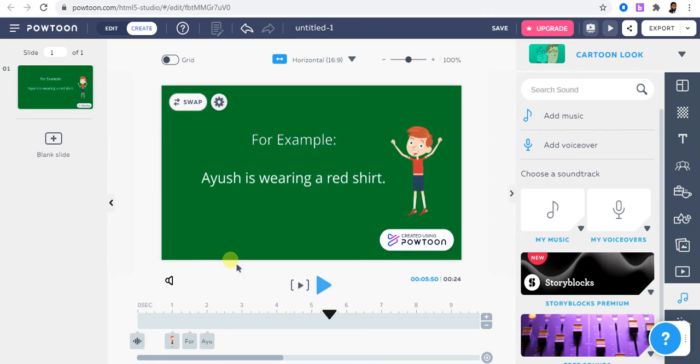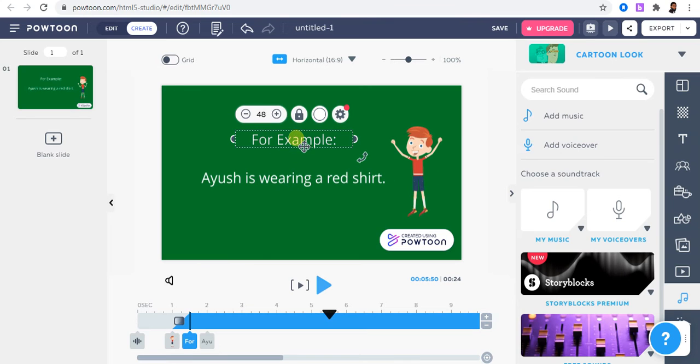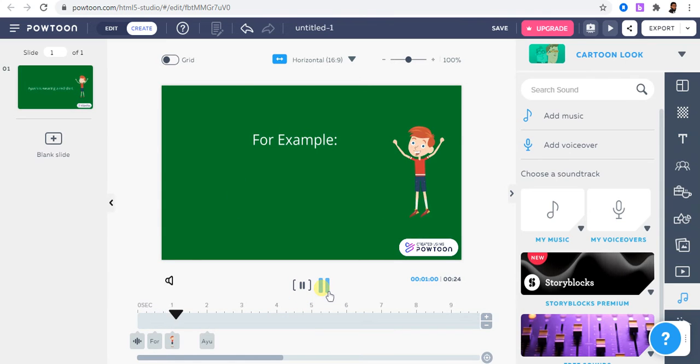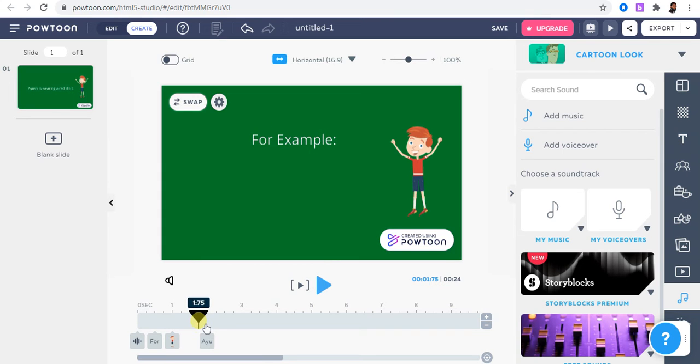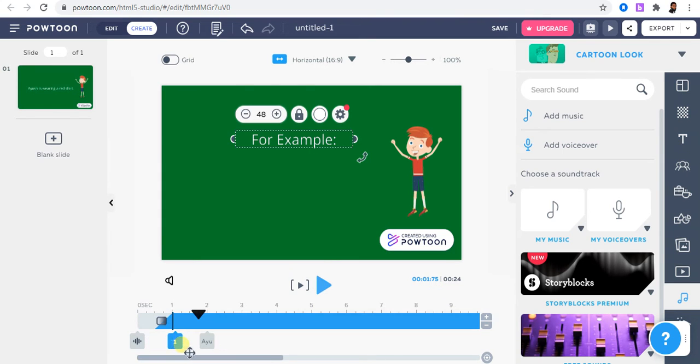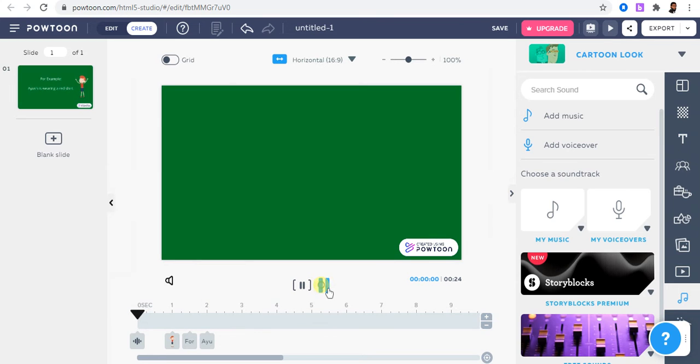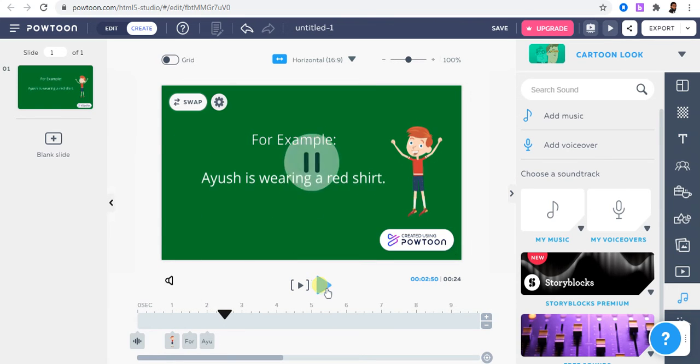We need to set the animation for these texts. First, for example, it should come when the audio starts with for example. So we keep this, drag it next to here, and let us listen to the audio. For example. So for example starts somewhere here, so our text should be coming here. Now, if you play, for example. So for example is set now.